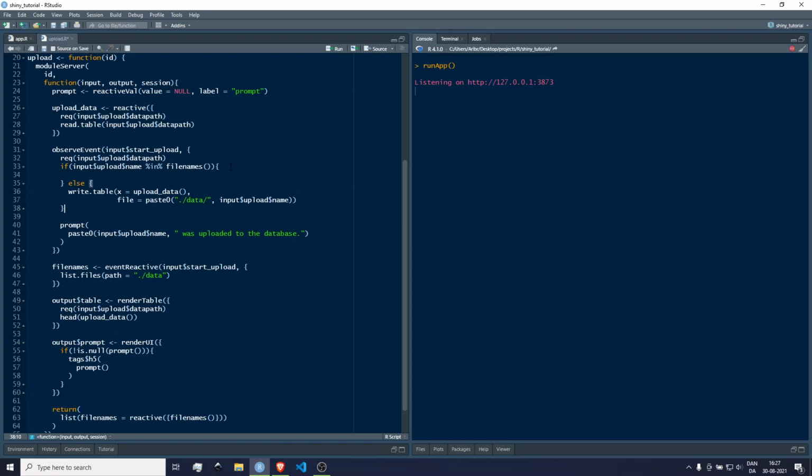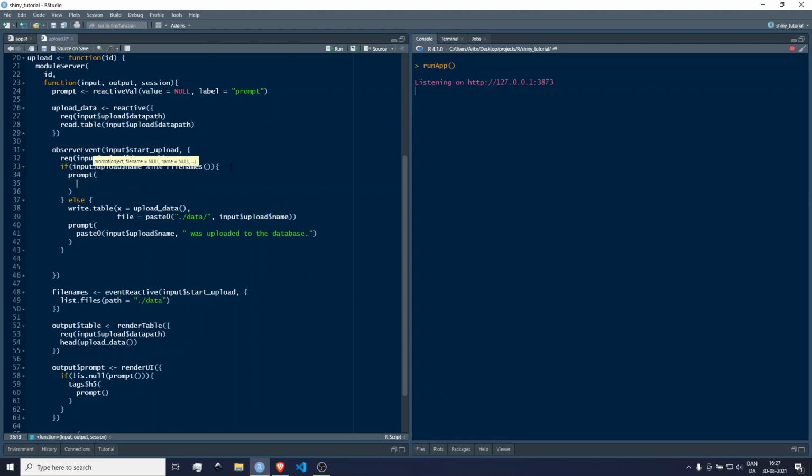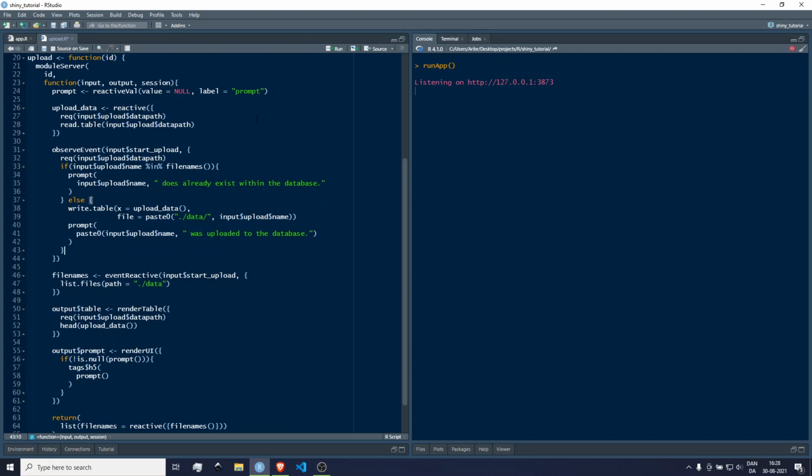Okay, if it isn't there, we're going to write that here. But if it is there, then we're going to write another message, right? So we just say prompt here. We just say input upload name. So this is when the data that they are uploading already exists in our database. That was air quotes if you didn't hear that. We'll say it does already exist within the database. All right. And then we could maybe have this be a warning and the other one not a warning, or something like that. We could color it red or green or whatever. But right now we're just doing some validation.